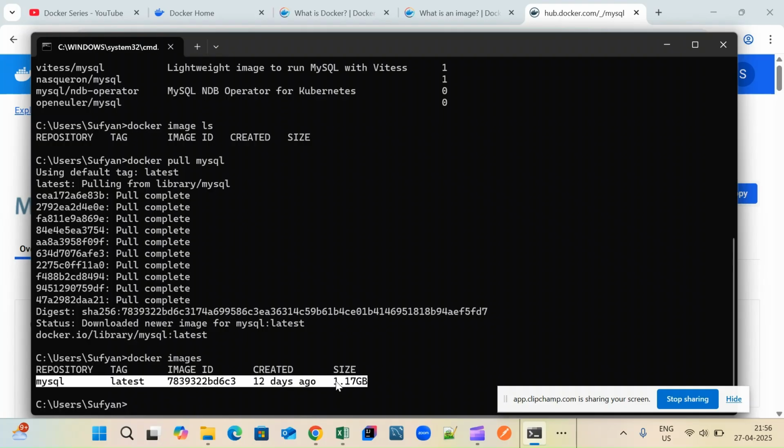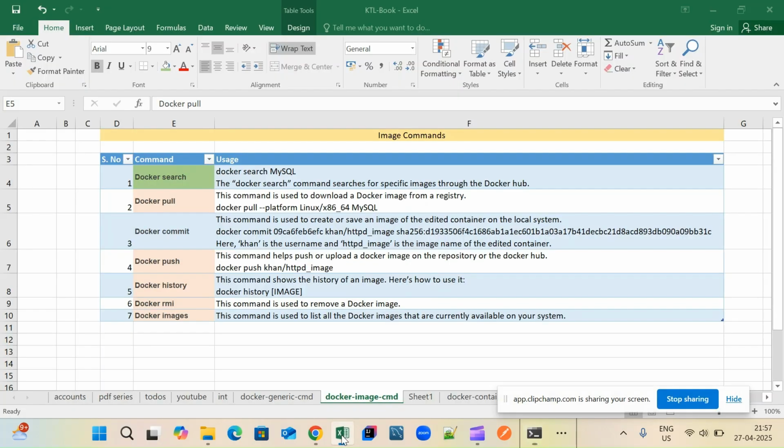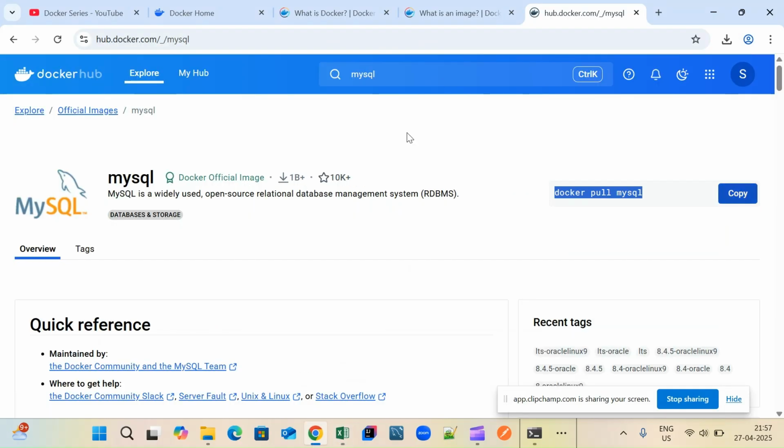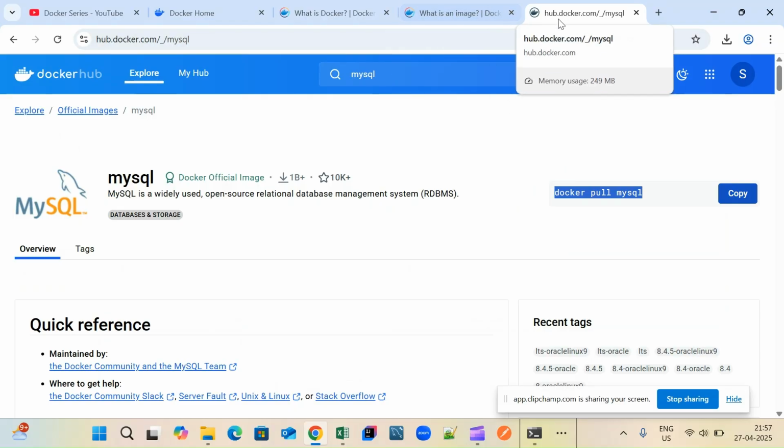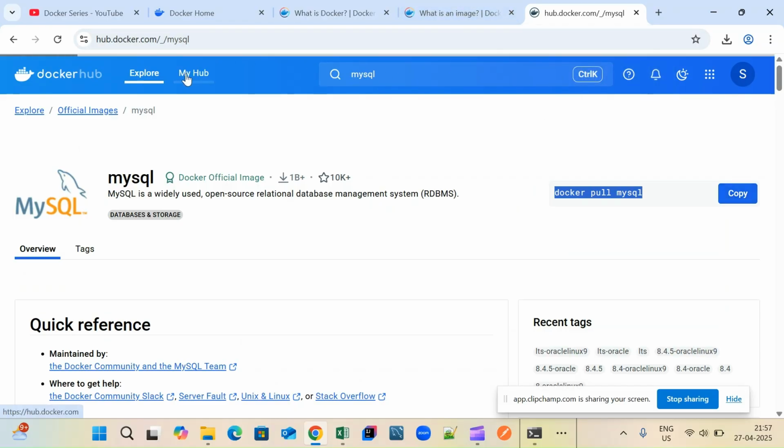Now let me go to the list of the commands where we have covered this Docker pull. Now we have listed, we have searched, and we have pulled. We can run this image in the form of a container, which we will discuss in the upcoming sessions. Now, for instance, I want to push this Docker image to my personal private Docker repository, which is this one.